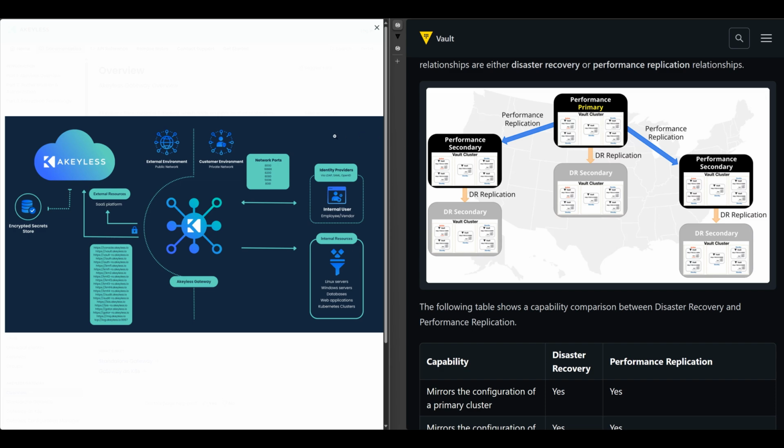Now let's shift gears to Akeyless. On the left-hand side, as you can see, we've got Akeyless, with the external environment and public network. Akeyless is made up of the backend SaaS, which you can see here on the left-hand side, and then what we call Akeyless gateways.